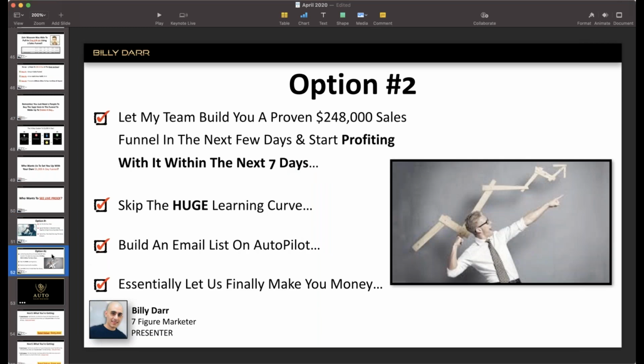Option 2 is you can invest in our funnel. You can let my team build this funnel for you that you can use in conjunction with the Prime software. You could use it with other traffic softwares. You could use it with traffic directly, like solo ads, email marketing. You could use it with Facebook groups, Facebook channels, YouTube, TikTok stories, on and on and on. And you can start making sales with this funnel within the next couple of days.